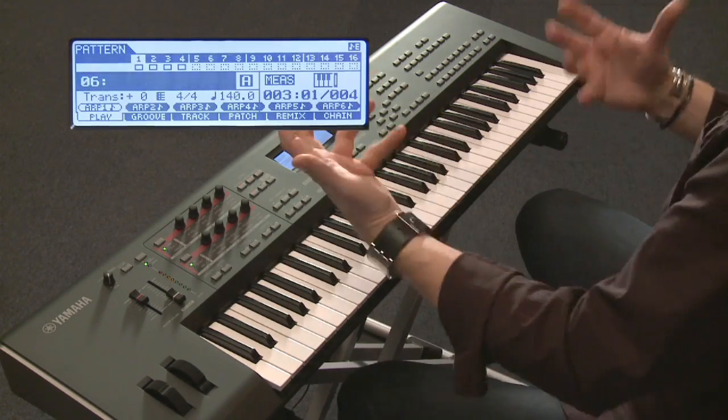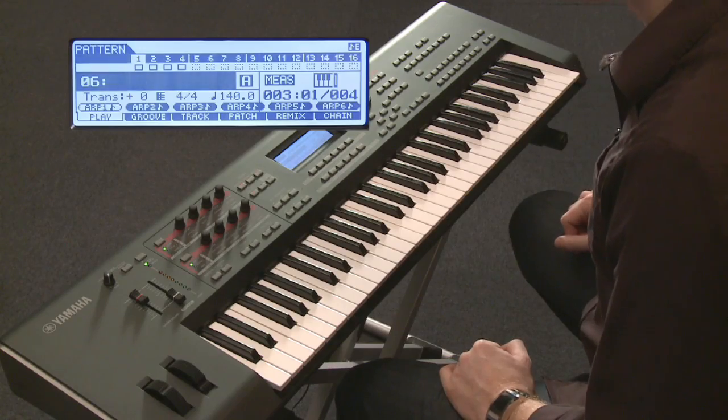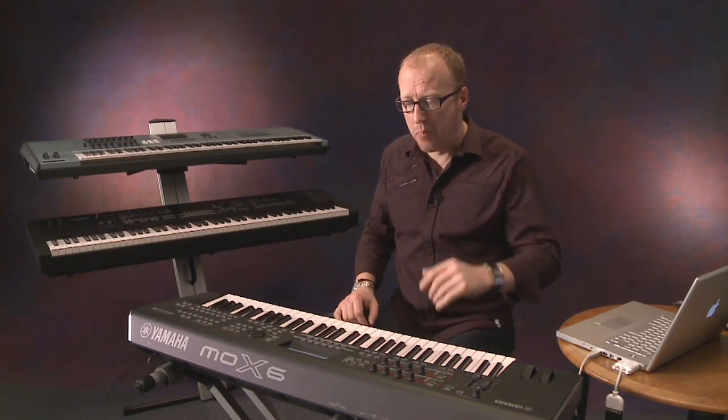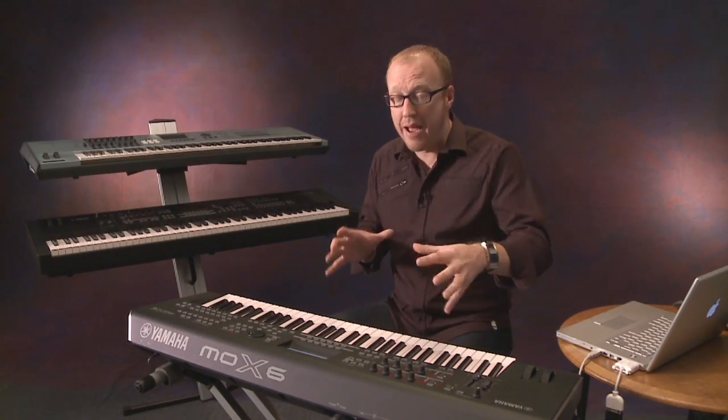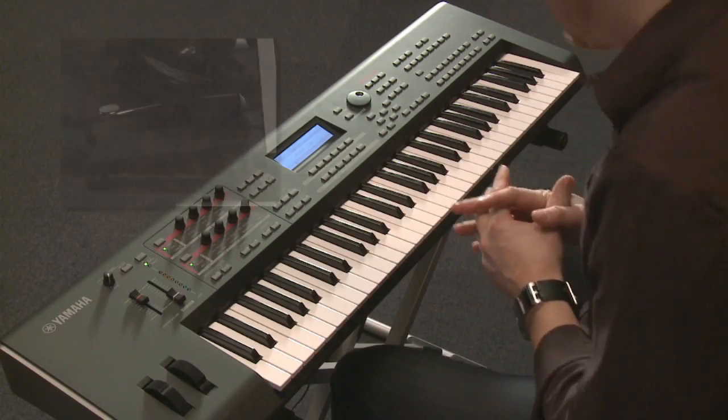You see, there are so many ways to create your songs. I want to give you one more example. I'm going to a preset called Funk Jam, and in this preset I have a clavinet sound, and this clavinet sound I have hooked up to my expression pedal, like this.